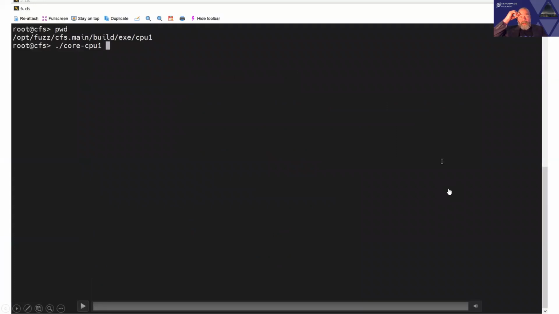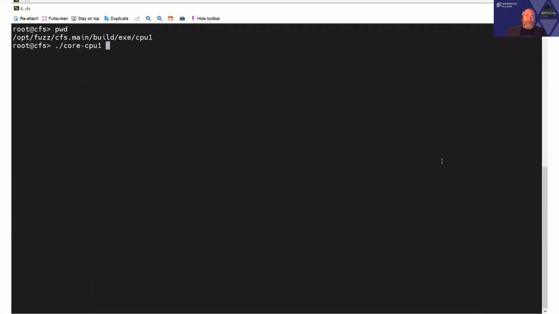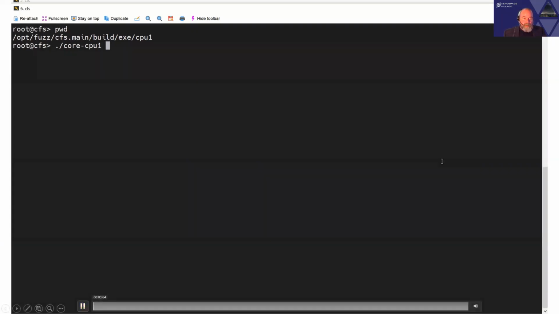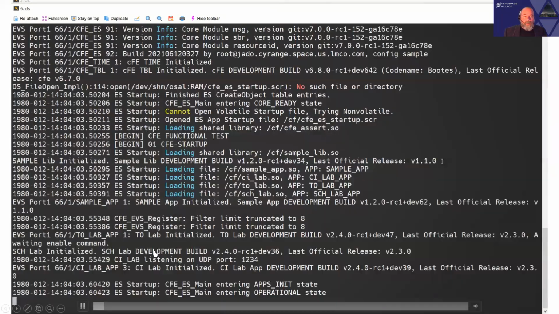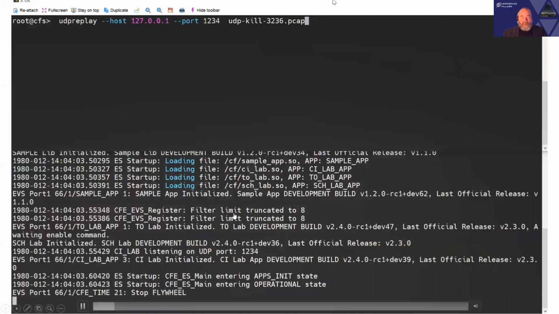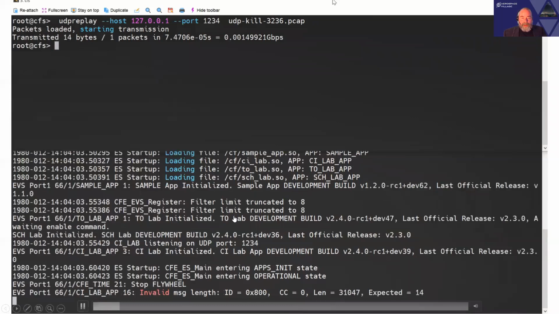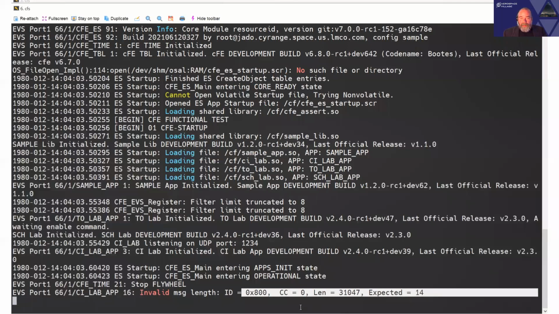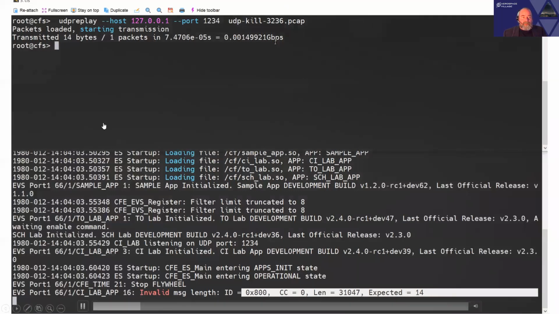So we can also try looking at a debug version of this. We're going to run GDB here in a moment, but before that, we're going to set up the core CPU software. And this is the more robust version. And then we're going to send a slightly different packet to that. And we can see, once again, there's our application ID, there's our declared length and our received length. 31K for declared, 14 for received, which matches the 14 bytes that UDP replay tells us we sent.